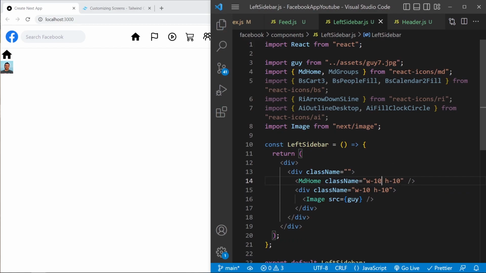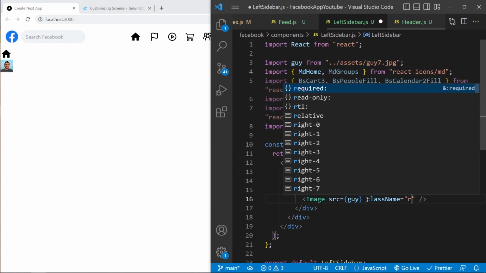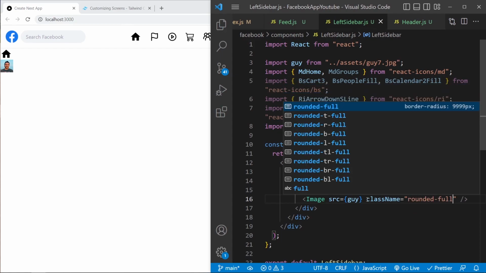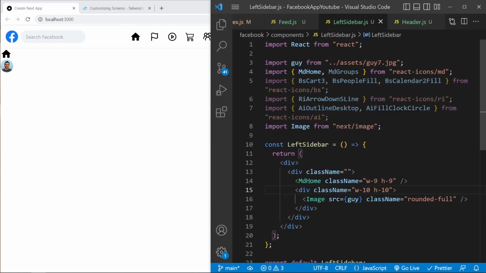That's a little bit too much, so I'm gonna say 9. Save, and that looks alright. Now the next thing to do is to add some border, but first let's say class name and rounded full. Save this. Let's add some border underneath this.